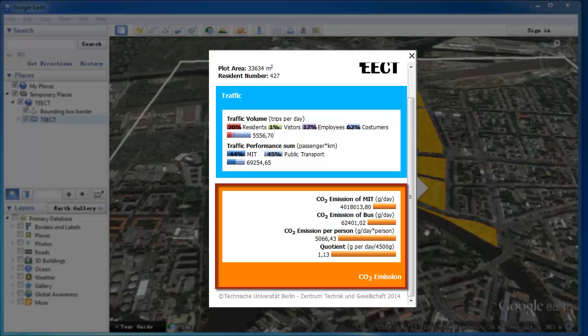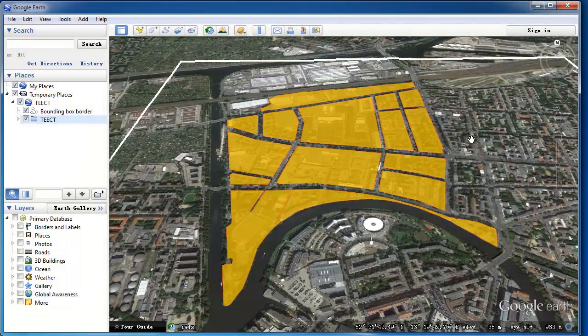In summary, as demonstrated, the results of the TEECT calculation help to identify strengths and weaknesses of an area regarding the settlement structure, traffic, and emissions. Thus, recommendations can be derived for future planning.